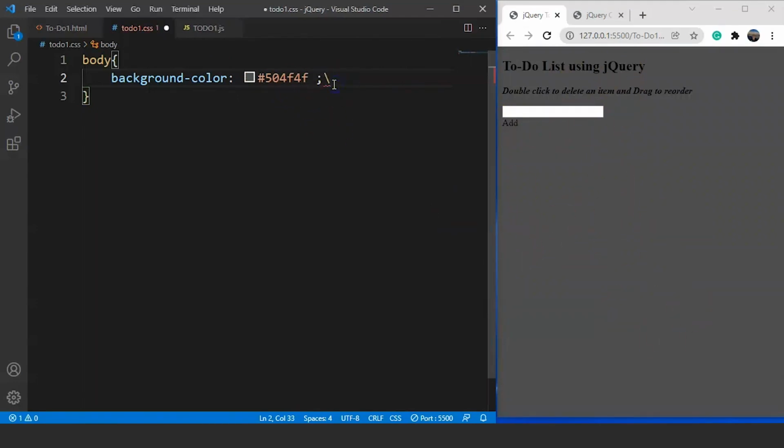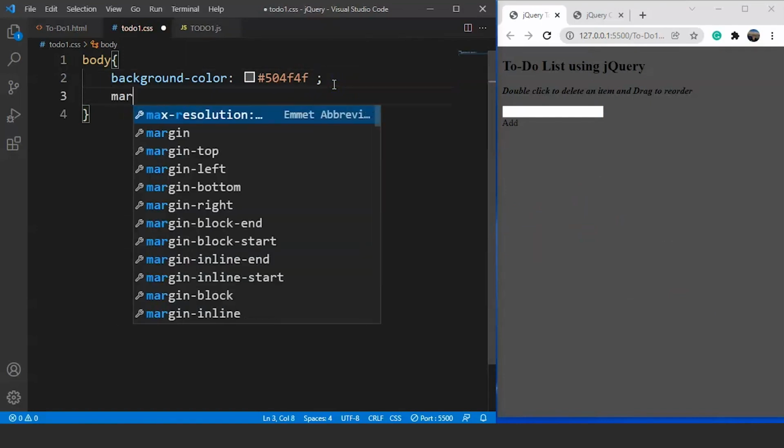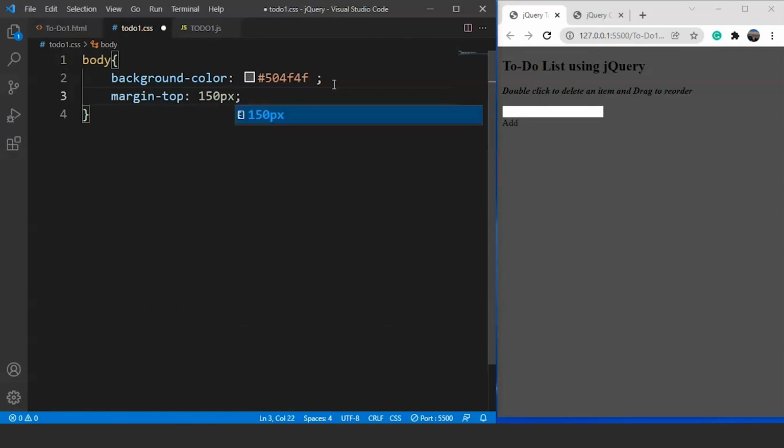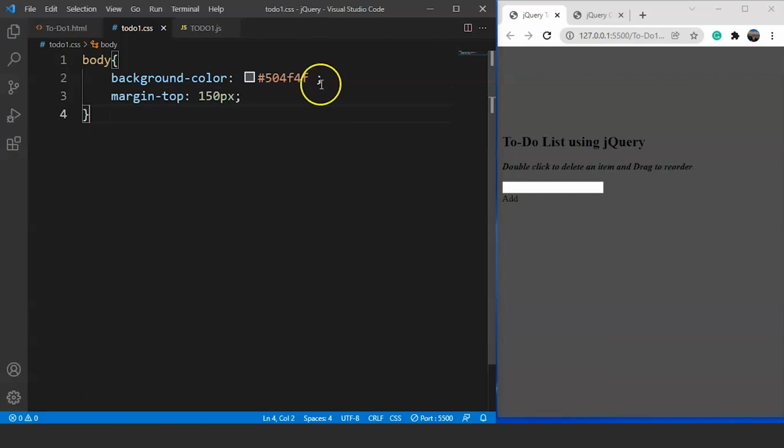Now the next thing we are going to do is we are going to put this box in between the web page, right? So we'll write here margin top. Margin top is going to be, let's say, 150 pixels. Save it, and you can see we have the to-do list over here.